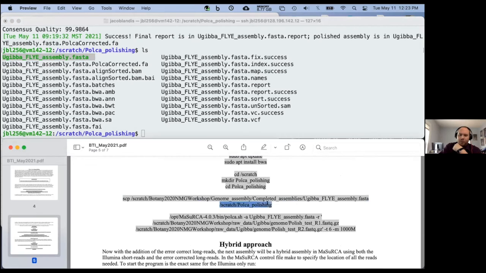The scratch Polka is where it should be. If you put this in, it's going to copy the uGiveAFly assembly FASTA to your scratch Polka assembly for Polka polishing. Once you have that, and that should be the only file you have at first, then you run this line of code, which is in the chat, and it should create all these others.